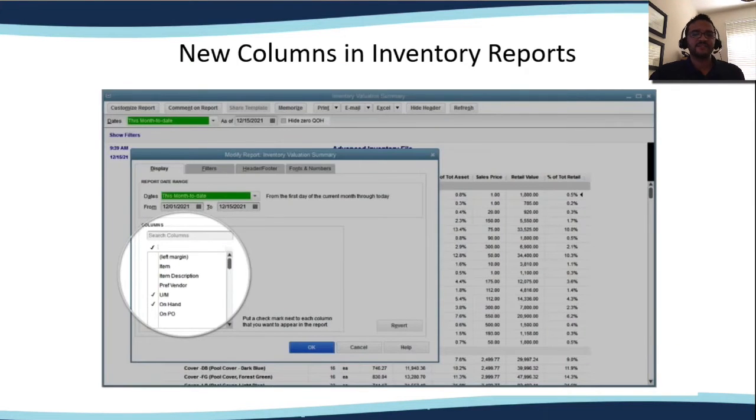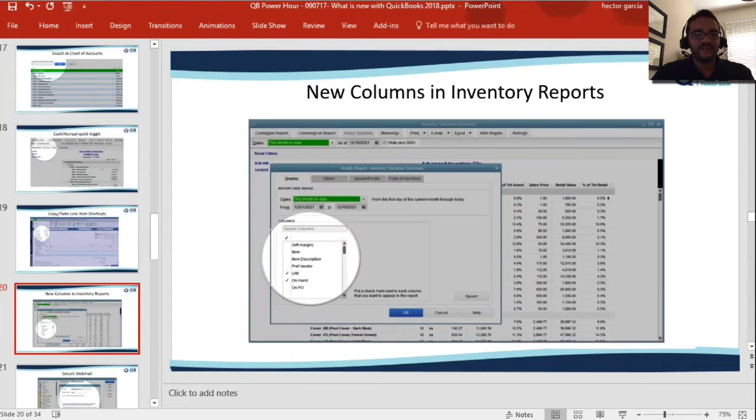Okay, so we'll maximize the screen, which is new columns on inventory reports. For folks that use a lot of inventory-based reports, it is really, really useful to add additional features related to the specific items. This is mostly for inventory. Actually, it's 100% for inventory items. So let me show you what that looks like.